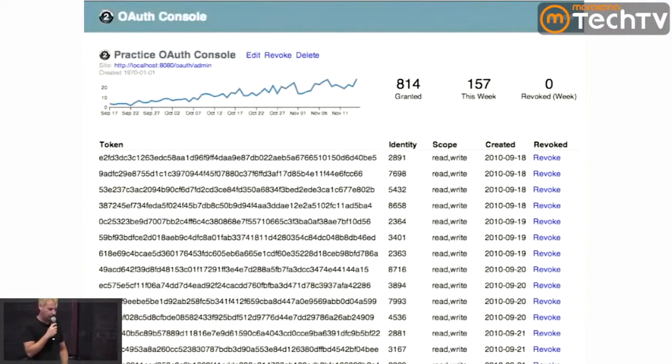It also includes an admin console that you can use to register new client applications, review how well they're working, revoke them if necessary.